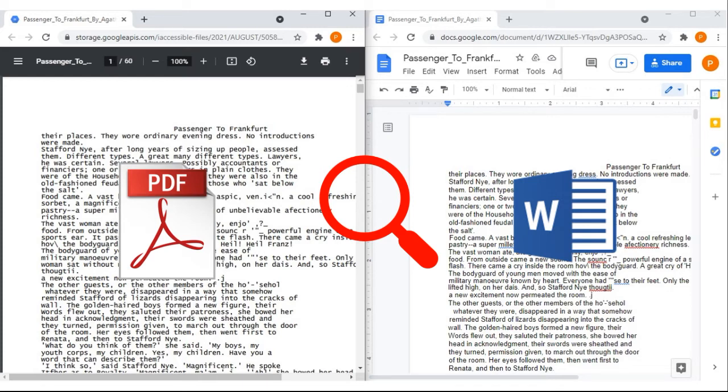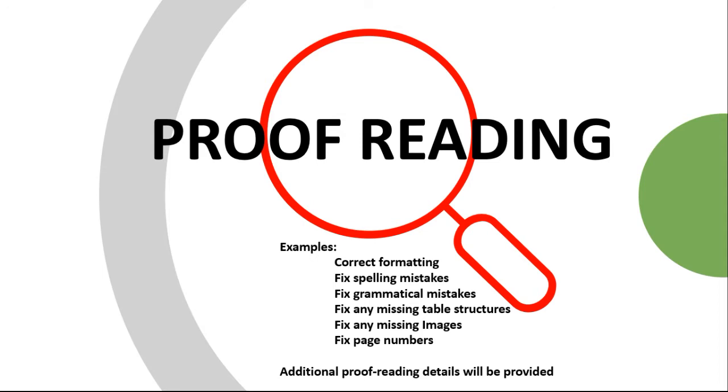Proofreading. What is involved? The formatting of the text in the Word document will be different than that in the PDF document. For example, a single line in the PDF could be split into one or more lines in the Word document. The proofreader has to make sure that the sentences and paragraphs are aligned correctly in the Word document and should match that in the PDF document.